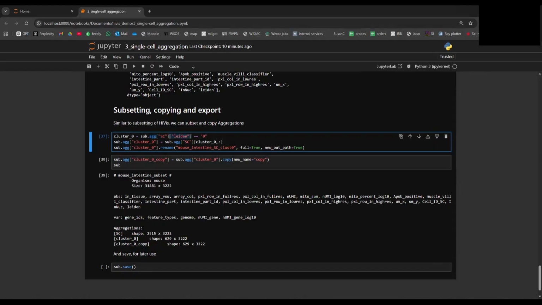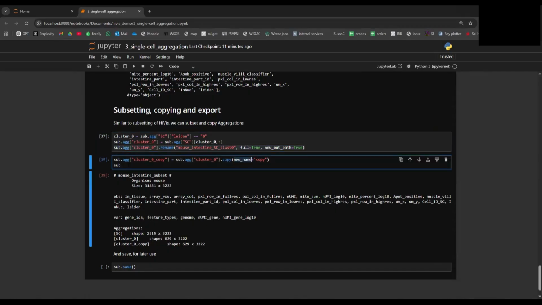So it's very simple. In this case, we take the cluster 0 mask, and then we can take our object and we can subset it. Same as the HiVis object, you first specify the columns, the observation, sorry, and then you specify the genes, the vars. In this case, we will have this cluster 0 aggregation object, which will have only the class 0 and the Leiden 0. We can rename it, and lastly we can of course copy it.